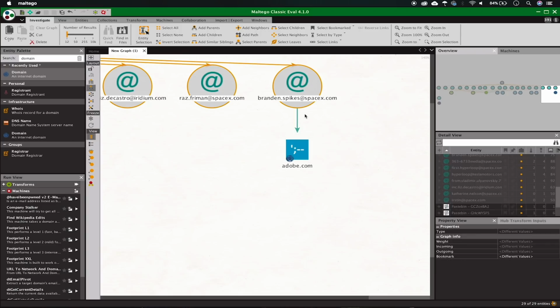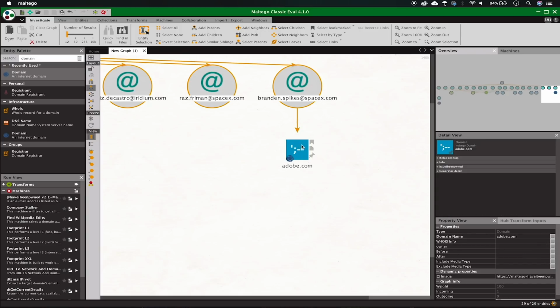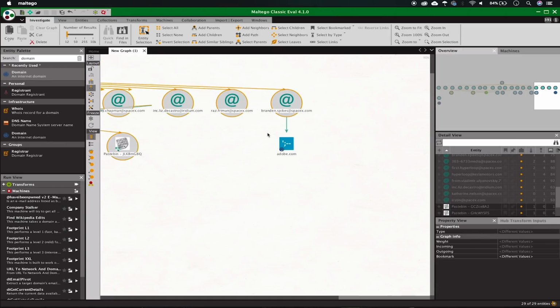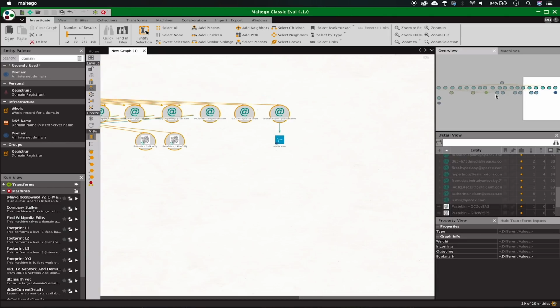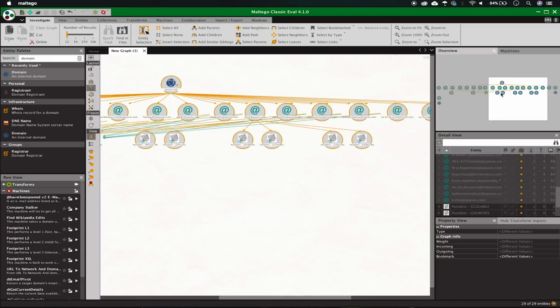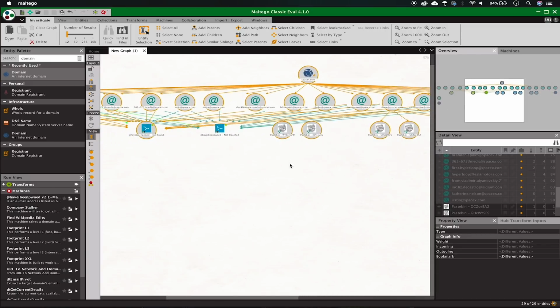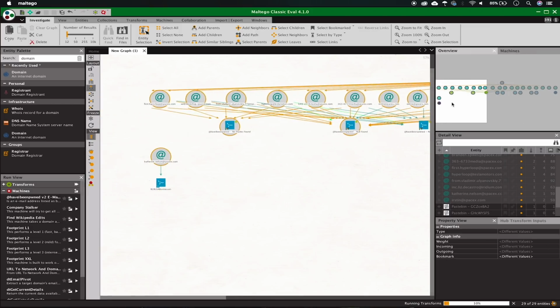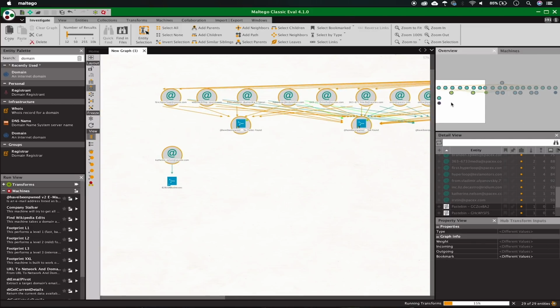So we can see that Brandon Spikes at SpaceX had his information breached by Adobe, which means he signed up for an account there with his work email, and they ended up losing those credentials online. So this transform, I believe, is now done running. I might even do it twice just to make sure it didn't time out on some of the good ones. But just from this, we can begin to identify a couple breaches that SpaceX employees did have and tease out a little bit more information about what they might have lost.